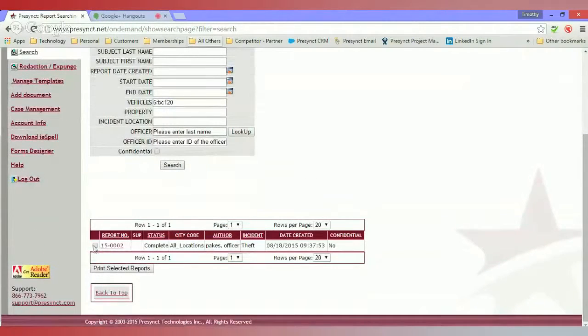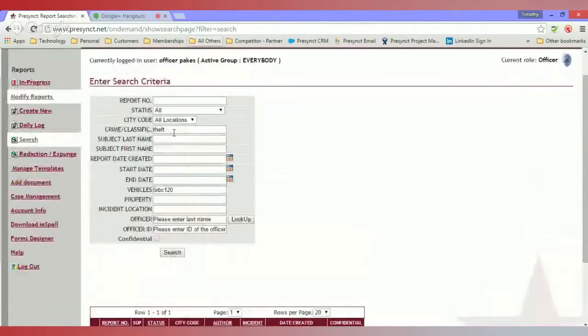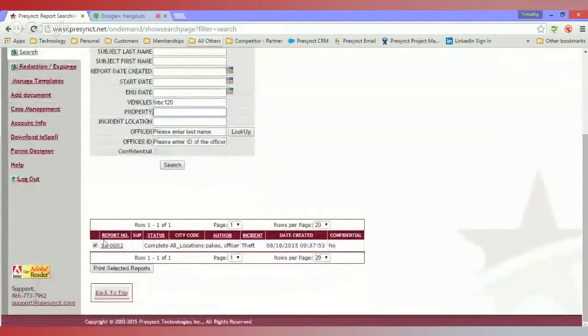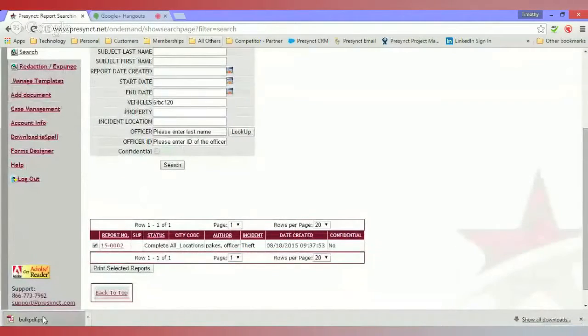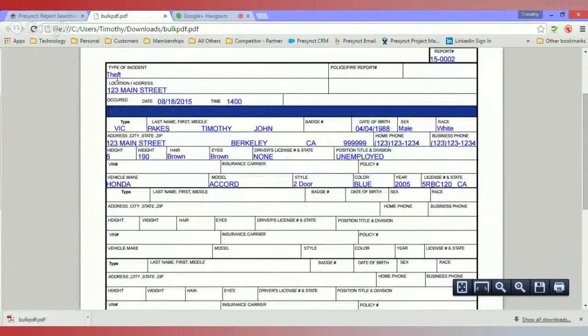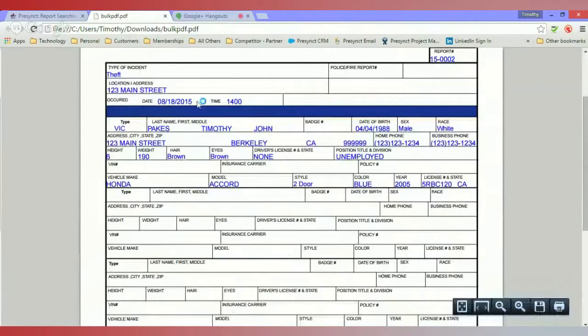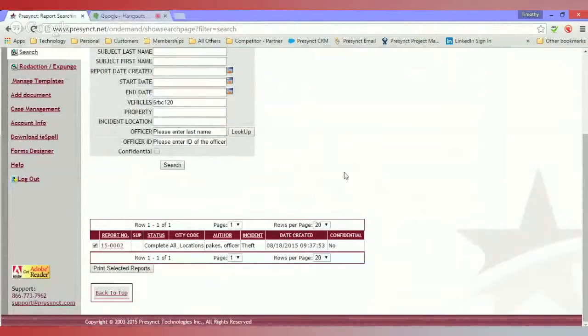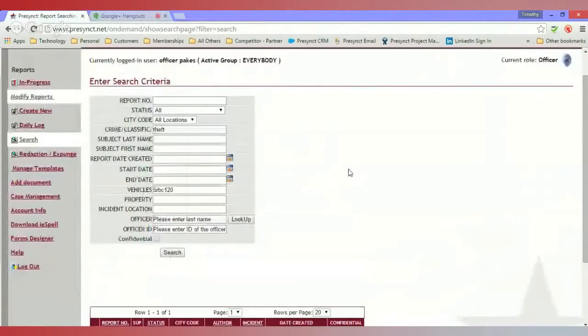I can actually print it straight from here. So what I've done is I said I want a theft where this vehicle was involved. I want to just print it from here, hit print selected reports, and it just pulls up a bulk PDF. And here it is. So we have a theft that happened on Main Street, of course, because I love Main Street. But you'll see that it was a Honda Accord with this specific license plate. So again, having the ability to search that easily within the system saves people a ton of time.